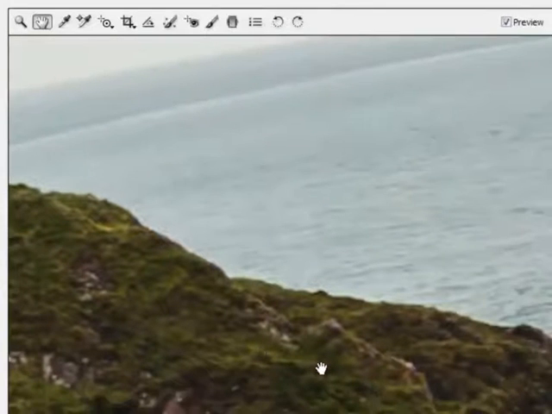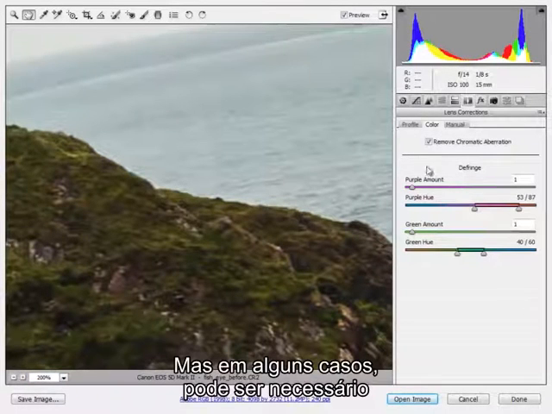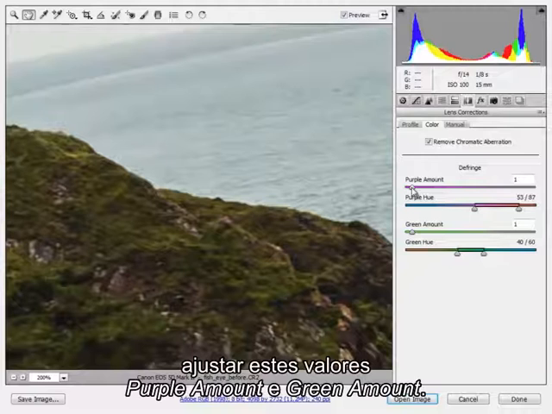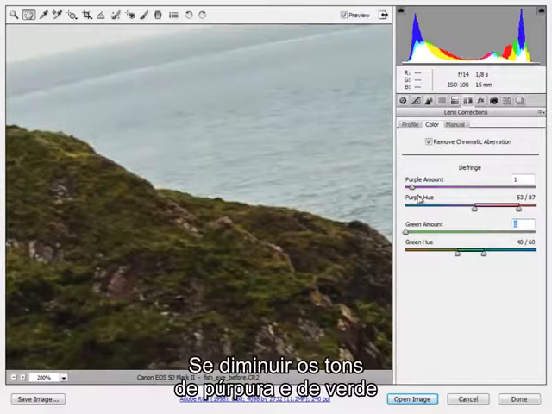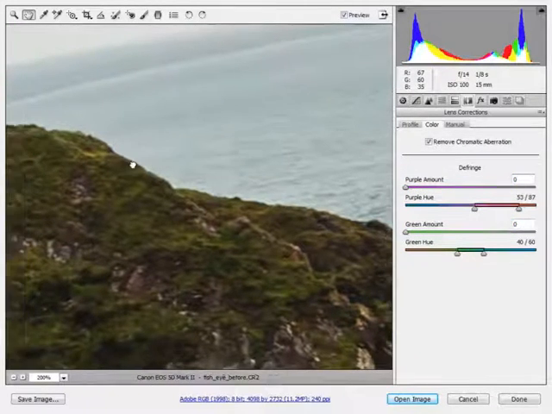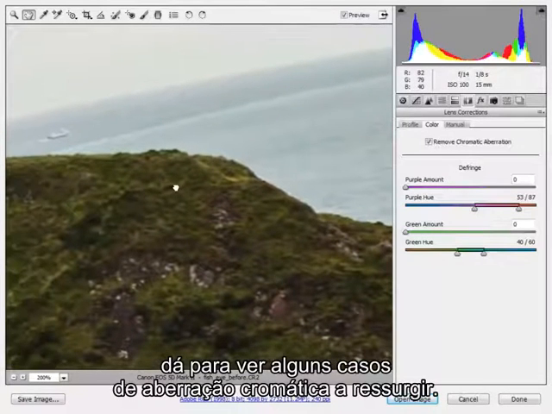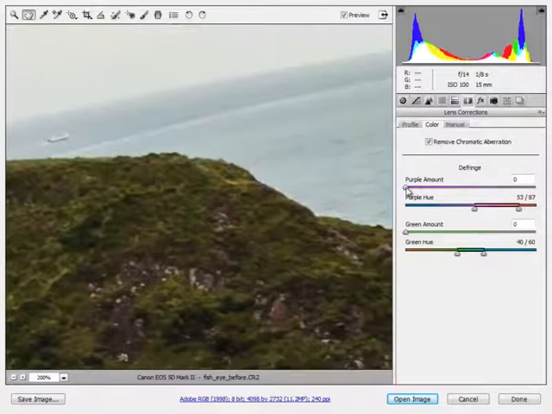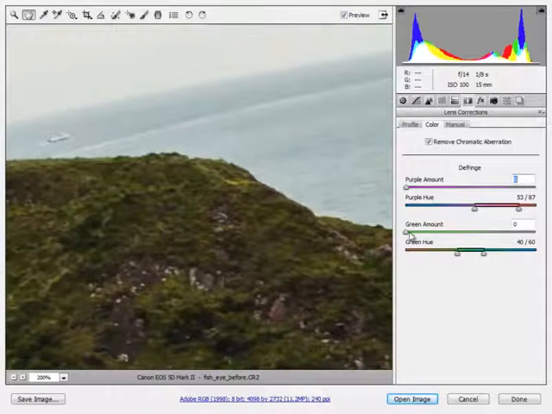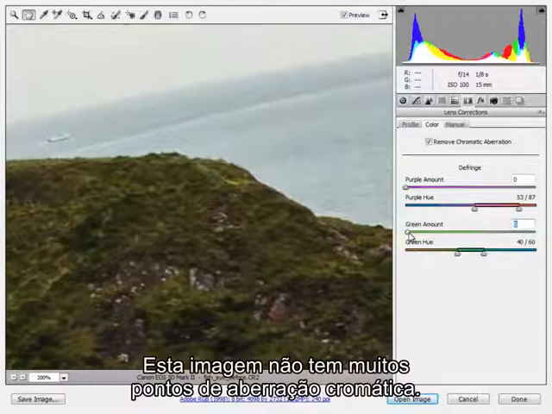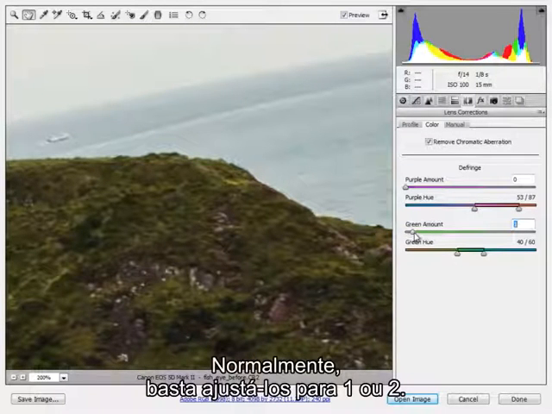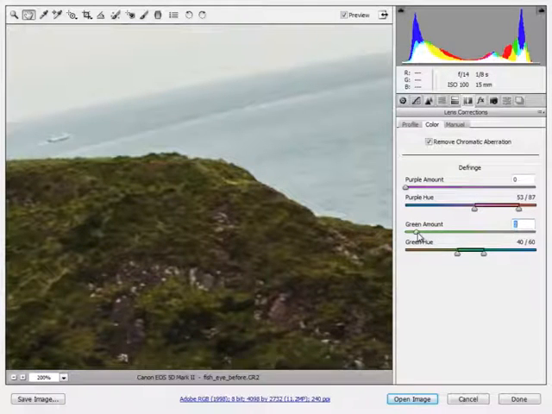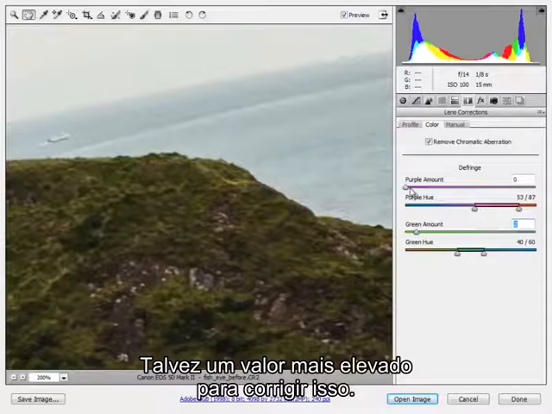But in some instances, it might be necessary to adjust these values, the purple amount and the green amount. Usually you only need very low figures. If I just knock the green back and the purple back, we might see some chromatic aberration reappearing. This image doesn't actually suffer too badly from chromatic aberration. It's not too much of a problem, but you just generally only need to push it to 1 or 2, maybe a little higher, to adjust the issue.